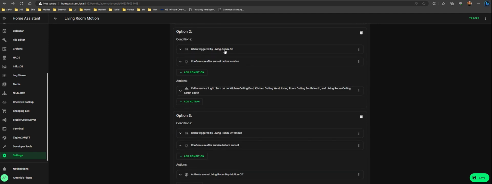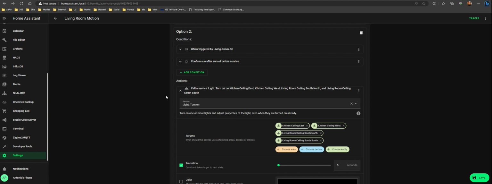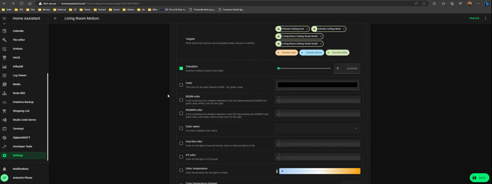Now, the living room on after sunset, before sunrise, which is at night. I have these color lights that, after sunset, each of the ceiling lights changes colors throughout the night. Very slowly, and it's at 1% brightness. It's wonderful. I love it. And when I set that up, I was like, that's perfect. That's exactly what I wanted.